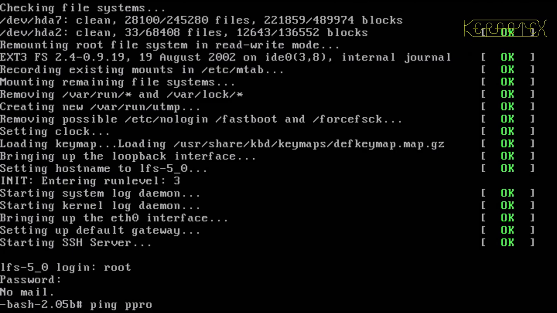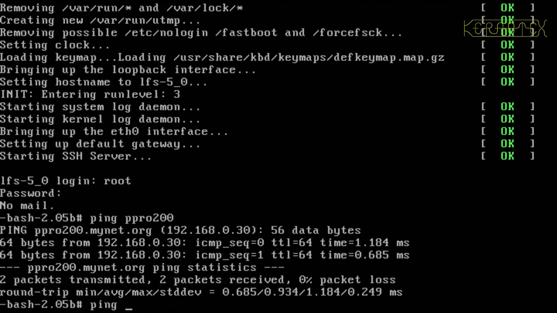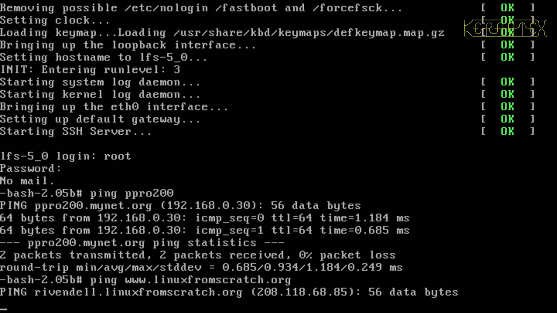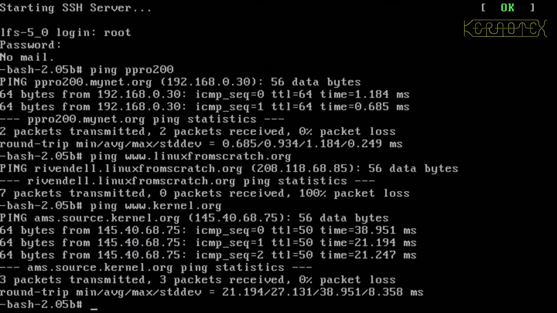Let's ping my server, got access to that. Let's try pinging the Linux from Scratch website. In fact, I can't remember if they allow pings or not. I don't think they do. Yes, they do. Okay. No, they don't. It's responded. The DNS has worked, but it looks like they don't allow that. So let's try kernel.org, and yeah, that one's responding, so that's okay. So it proves that I've got network connectivity within my network and outside to the big wide world.